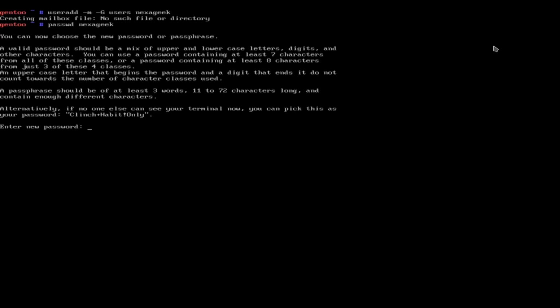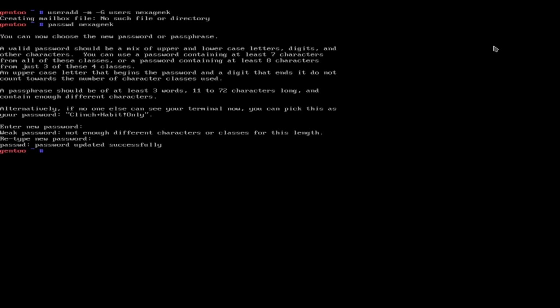useradd -m -g users Mixagic, and now let's add a password to this user. Type your password and retype it again, and now we added the user successfully.